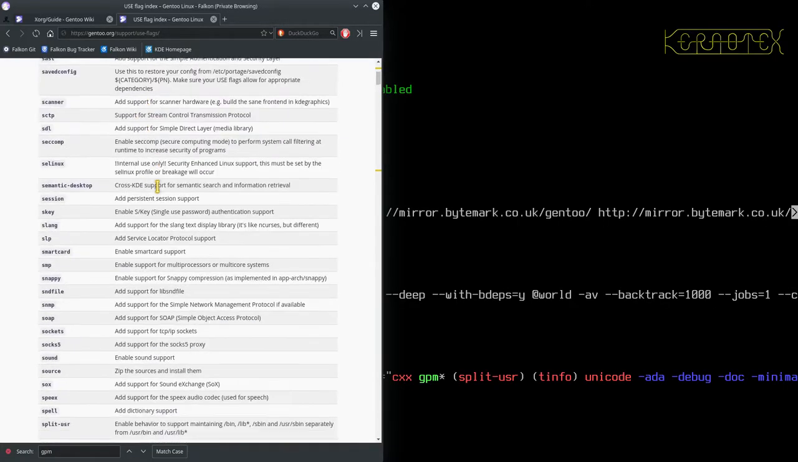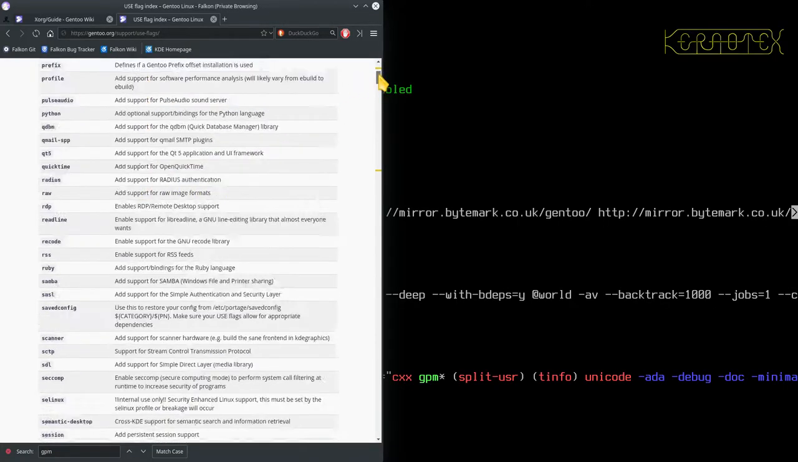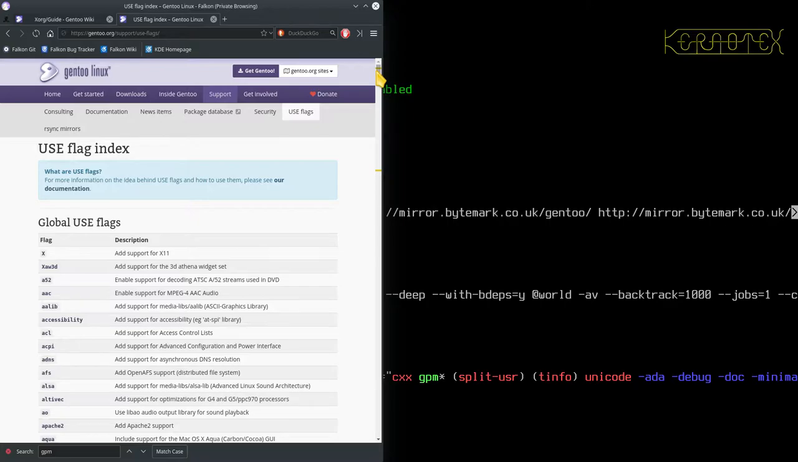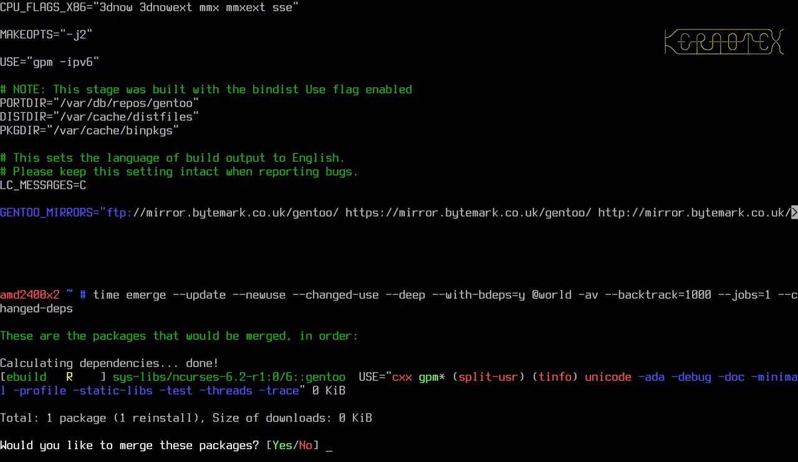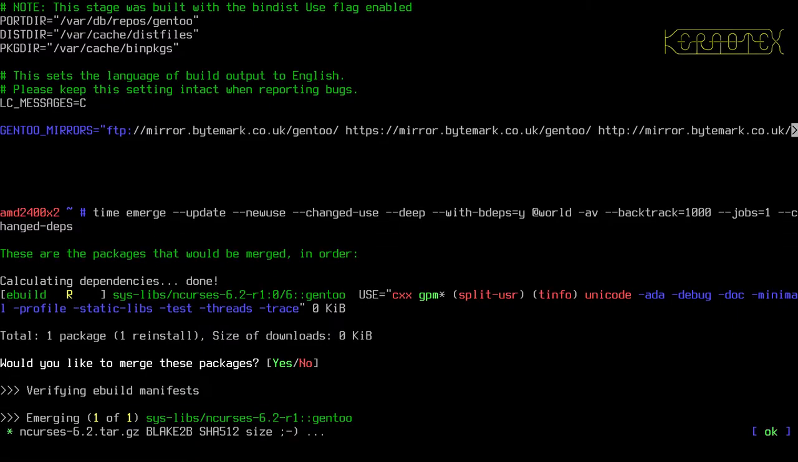You do not want to put package flags into the make.conf, because sometimes the meaning of a flag may differ depending on what package it's in. Right, so it has found one package, ncurses, which takes GPM. So let's rebuild that first before we build Vim.